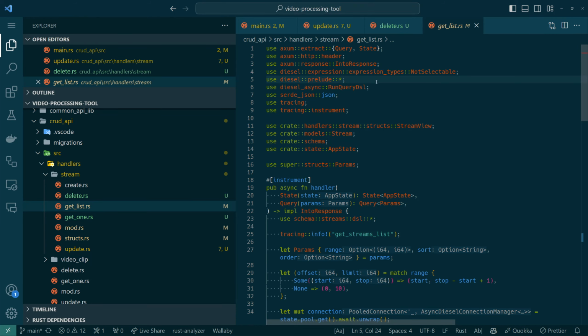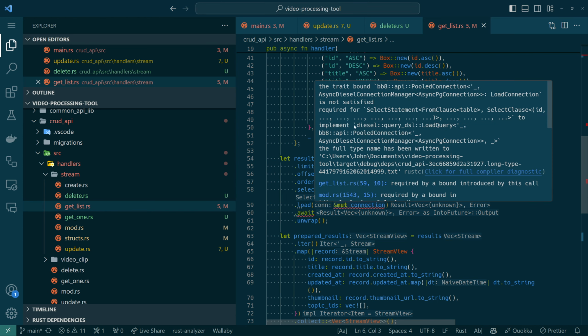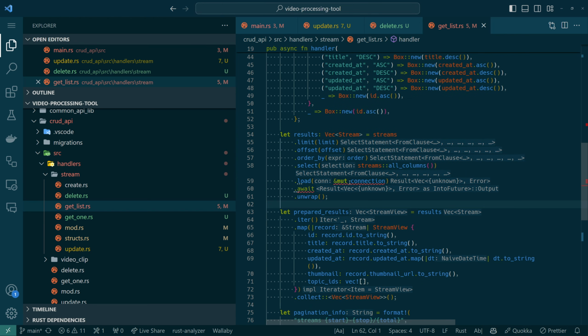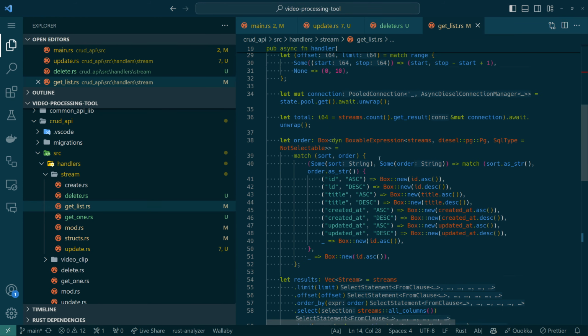Here, let's see what that looks like. So if I comment this out, yeah, then you see trait bound BB8 API pooled connection. So this is our connection pooling crate BB8 that we then have features enabled in diesel_async to utilize. But you can see QueryDsl, LoadQuery, blah, blah, blah. It's not satisfied by whatever. So if you see that kind of error, maybe you're missing the RunQueryDsl.